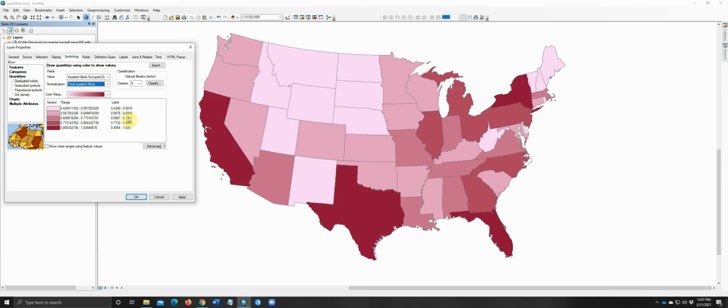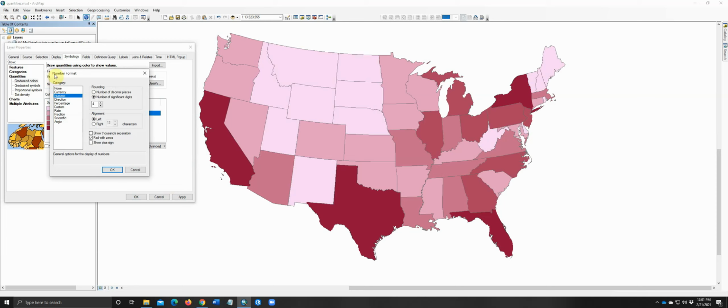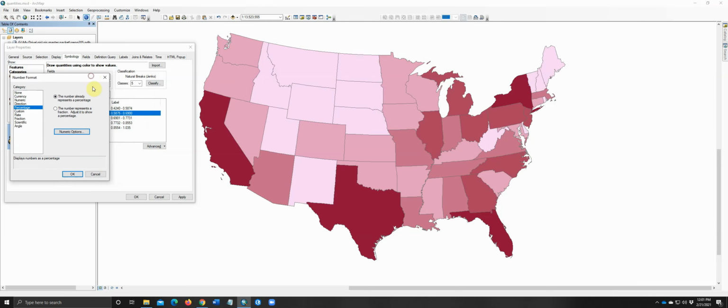And so let's fix that to make it actually reflect what it is. If you right click on any of these things over here underneath label, we go to Format Labels. From this category, we can come down here to percentage, and we need to make the decision: the number already represents a percentage, or the number represents a fraction. Adjust it to show a percentage. Which would it be? Looking at these, hopefully you're shouting fraction, because that's what it is, right? It's not 0.5874%. It's 58.74%. Right? You dig? You remember 8th grade math or whatever it was?